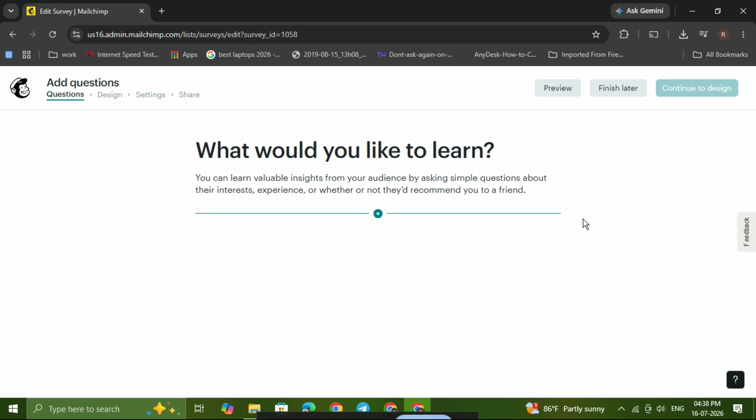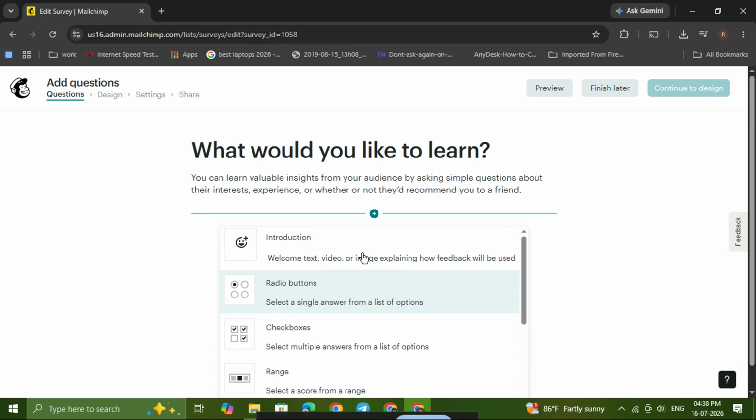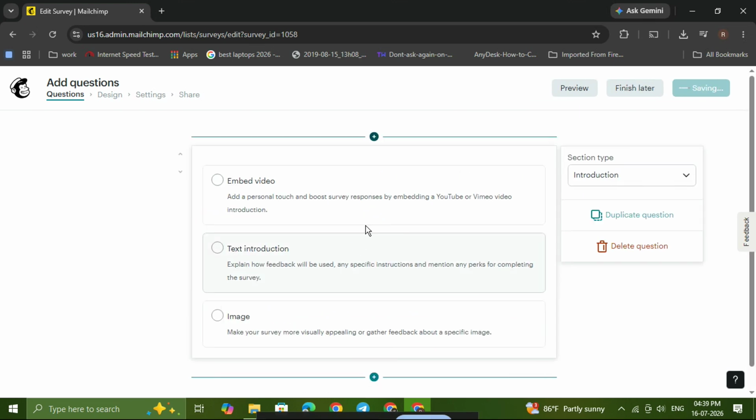To add your first item, click the plus icon. Mailchimp will show you different question types you can use, such as an introduction, a text field, an image, or other question formats, depending on how you want the survey to look. Select the question type that fits what you want to ask.